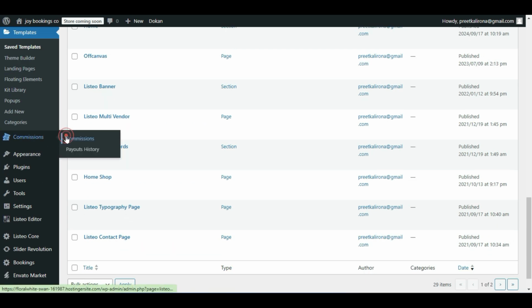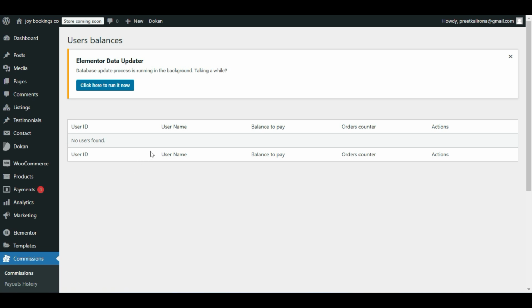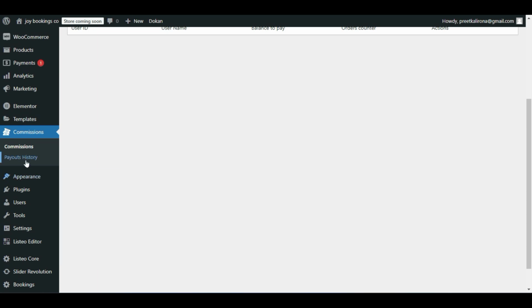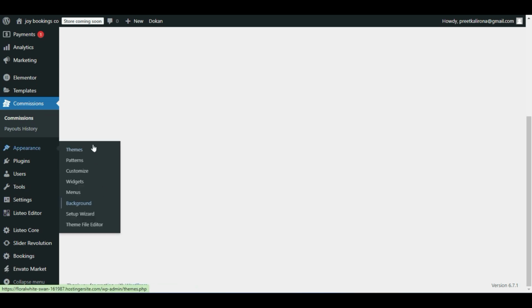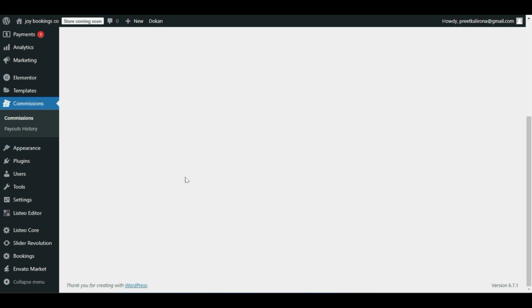Commission, which is important. If I click on commission, you will find out how much commission you earn, balance to pay, everything here. And you can take action here in the commission option. And you can also see payout history. In the appearance, nothing more, but the customize option, we will check it later.